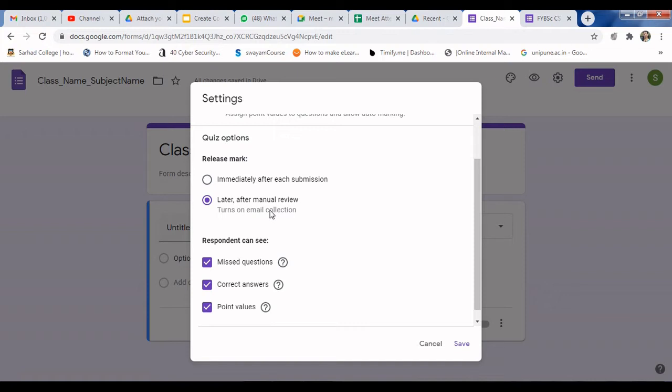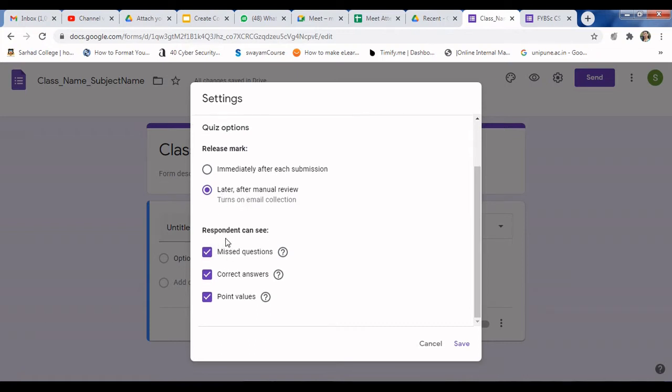So first see all the responses. You can manually check the paper, and then you can send the marks. You can release the score. Then after this, here is the option: respondent can see missed questions, correct answers, and point value. So respondent can see the missed questions. So keep this tick mark as it is.